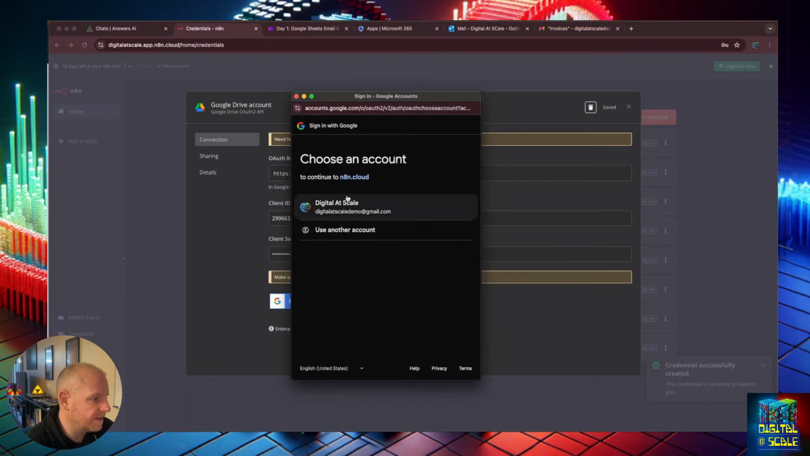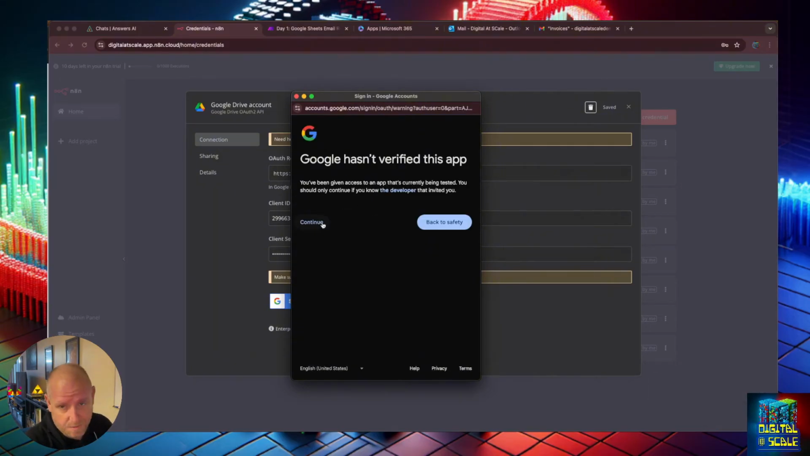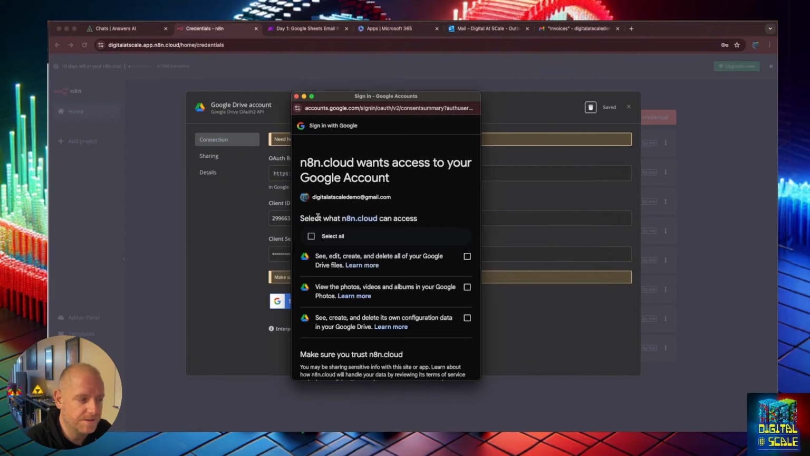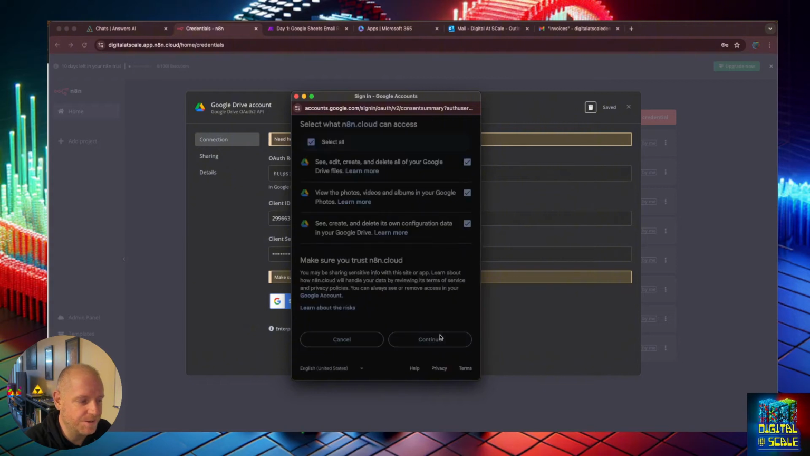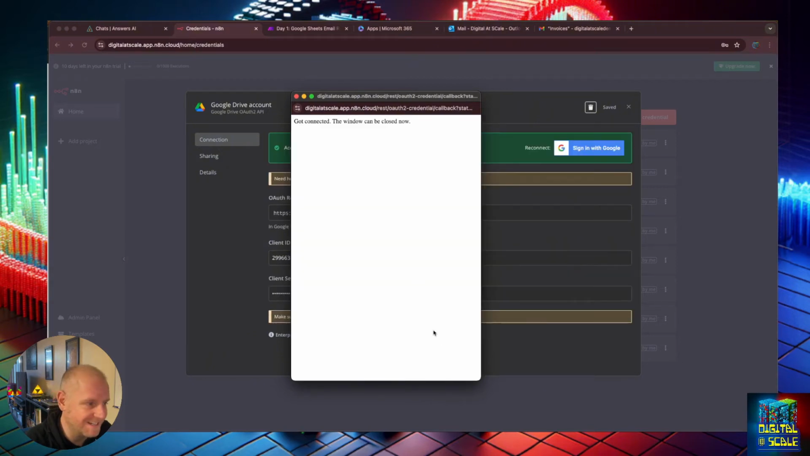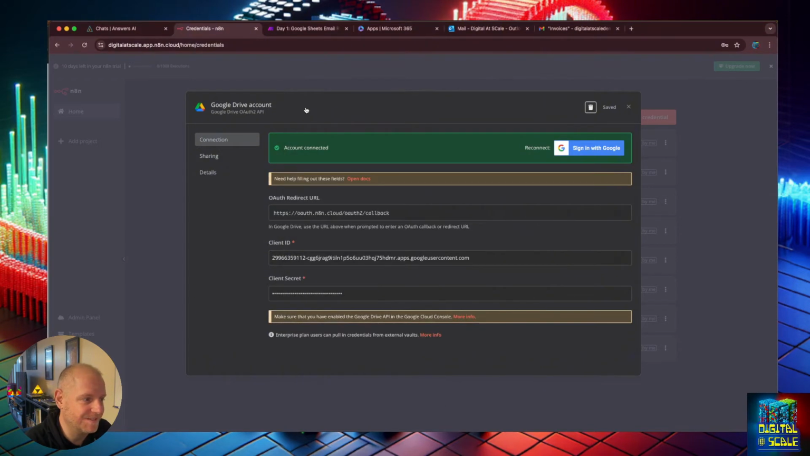As you can see here, I get a modal and say digital at scale. I get this warning because it says it hasn't verified this app, but only continue if you know the developer that invited you. I'm pretty sure I know myself. So I'm going to hit continue, select all, but always make sure you look at the warning signs of what that is, because you don't want to give someone access to your full drive for, I hope, obvious reasons.